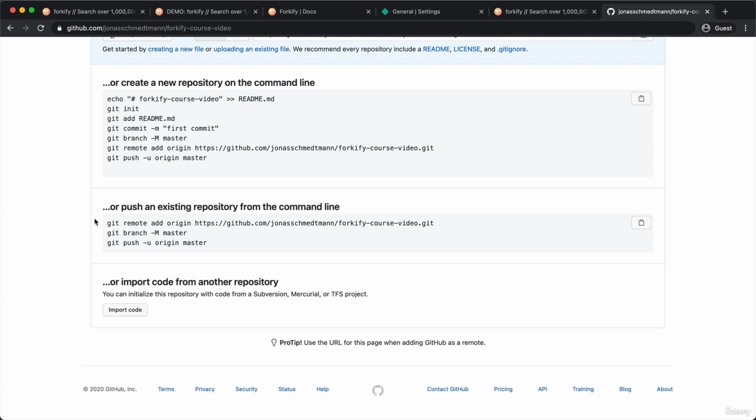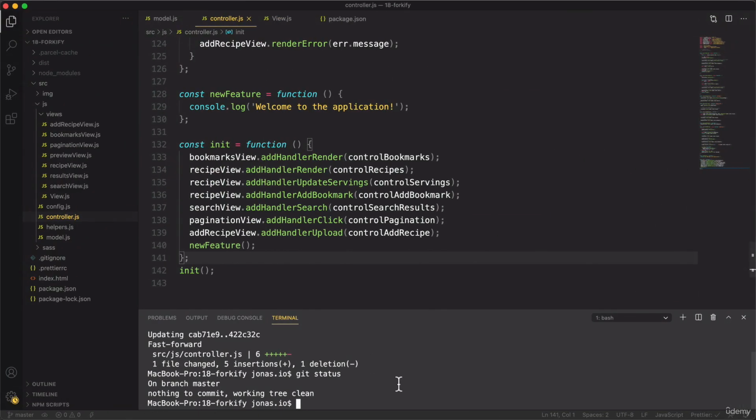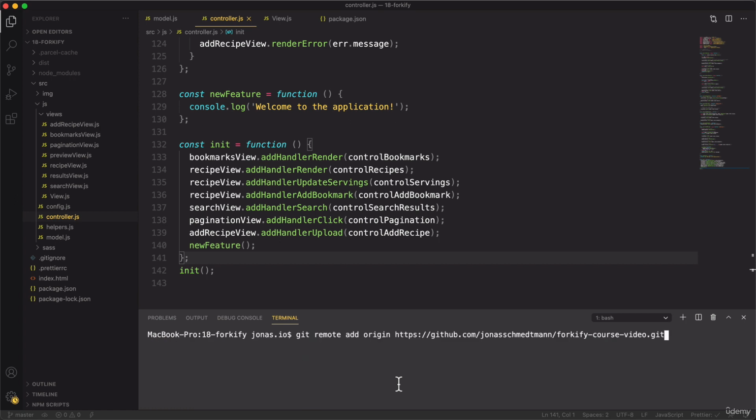And so in order to connect these two, we need to copy this line of code and execute it in our local repository. So let's go back, clear this here, and then paste it and execute it. And so what this did here was to add a remote branch, which is called origin. All right. And the URL of that remote branch is this one here. So again, with this, we basically let our local repository know about this remote repository right here.